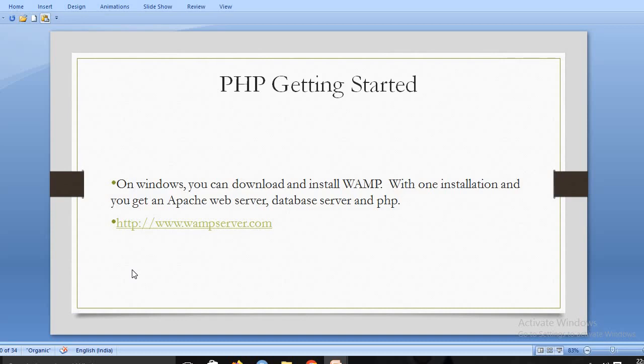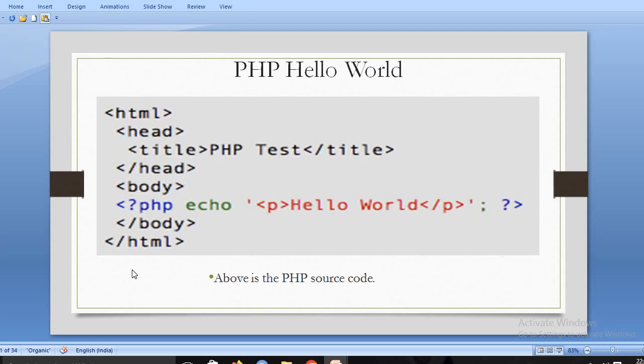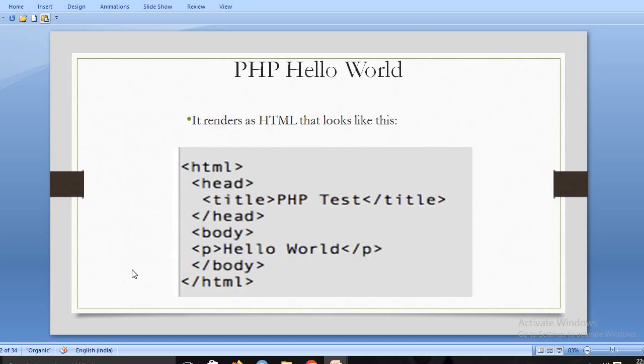PHP getting started. On Windows, you can download and install WAMP. WAMP is the main way to see the output. With one installation you get the Apache web server, the database server and PHP. This is a PHP code, just a simple code only. We are executing the text message.